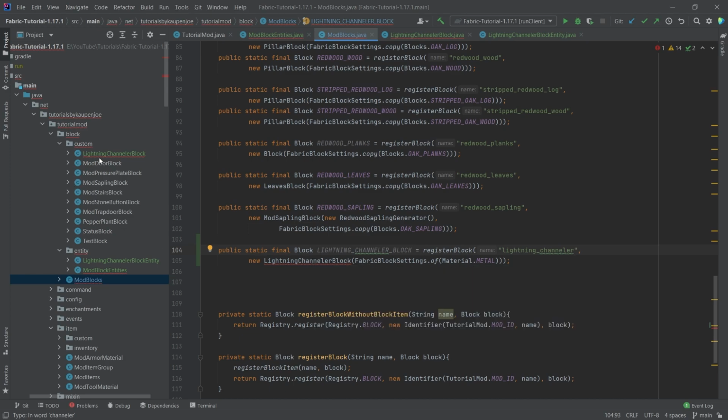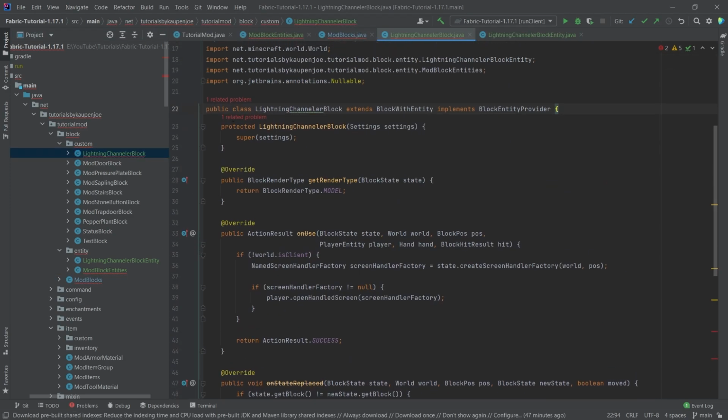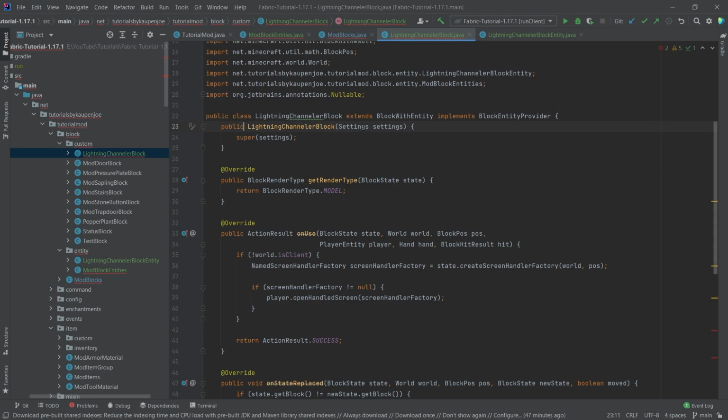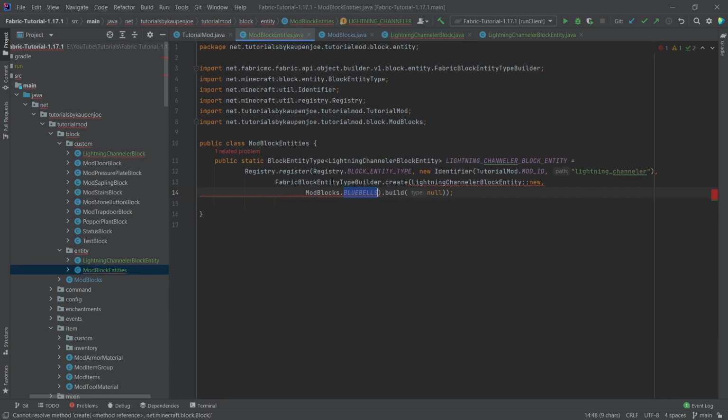And this is, of course, just because this is a protected one, so make this public. There you go. And then the error here should disappear. And then in here, we can say this is the lightning channeler block.